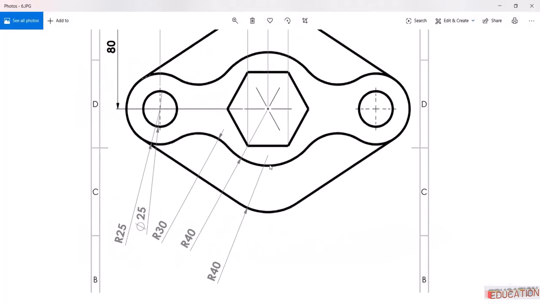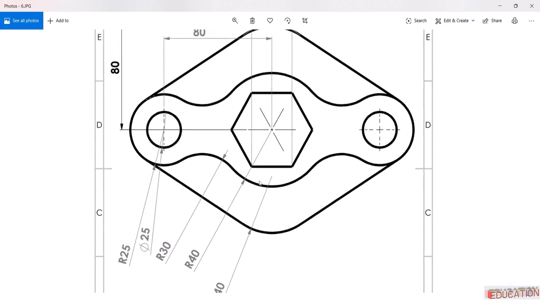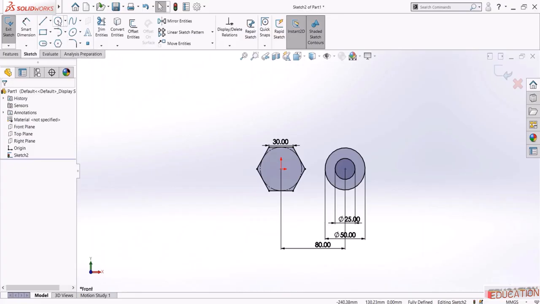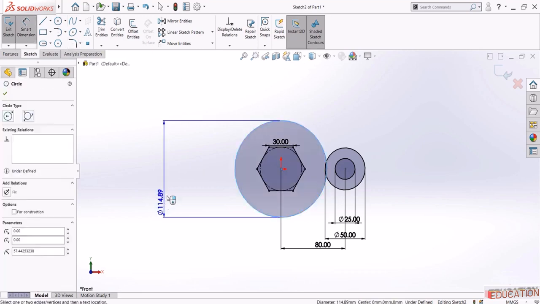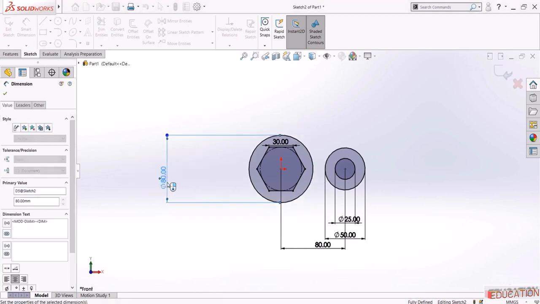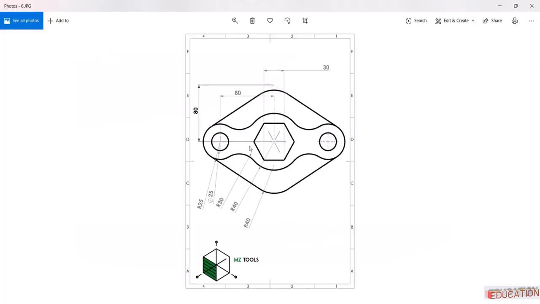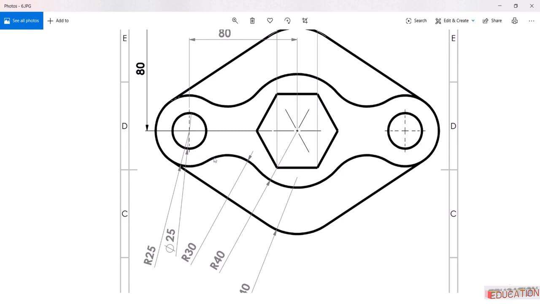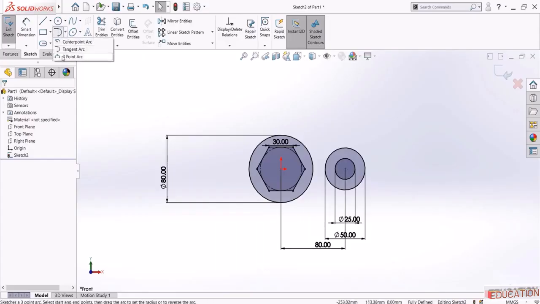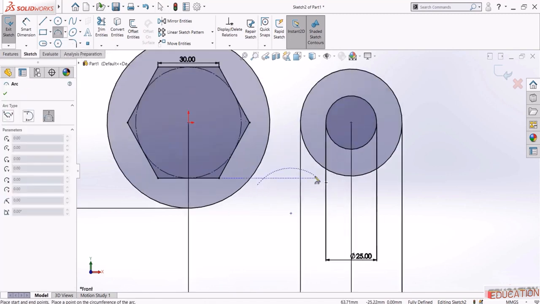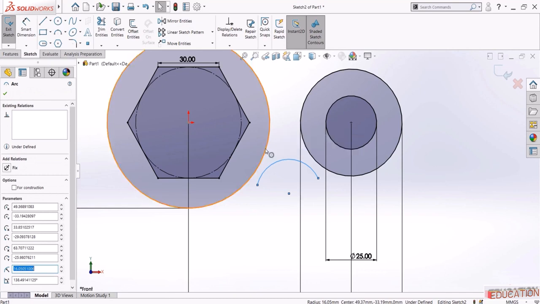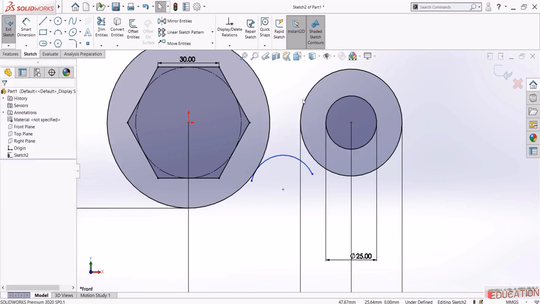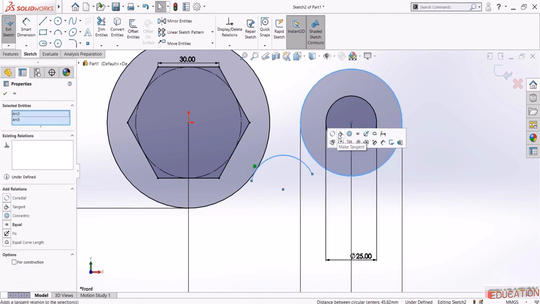This arc is a part of a big circle here, and the radius is 40. So let's draw a circle, and let's set this diameter to 80. And here we have an arc, and the radius is 30. So let's start with a 3-point arc, draw any random arc somewhere here, and then select the arc, hold Ctrl, select the circle, and make tangent, and you need to do the same here.